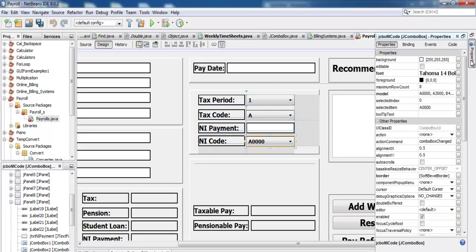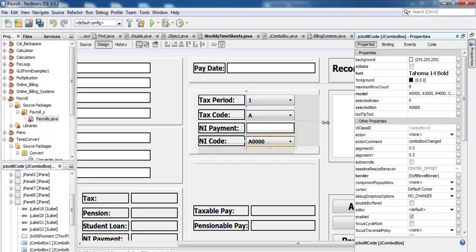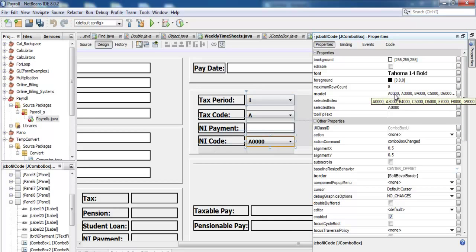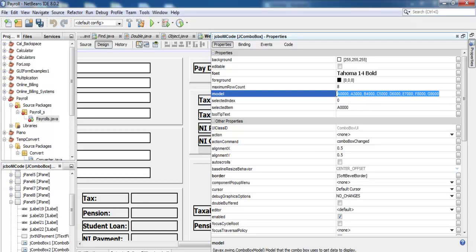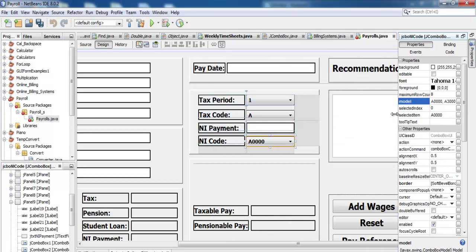Let me show you the property. In the model right there, I've entered A000, then A3000, B4000, C5000, and so on. So depending on which of these tax codes is selected, let's say 9000 is selected, that means you are exempted from £9,000 before tax. So that's the whole idea of the tax code.